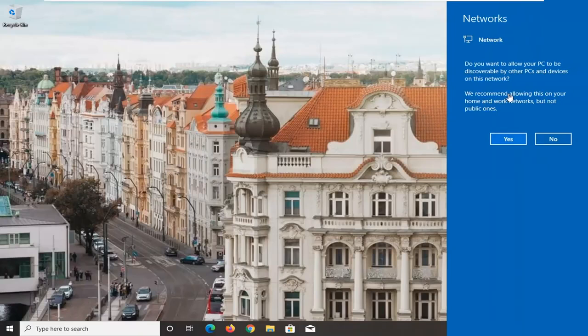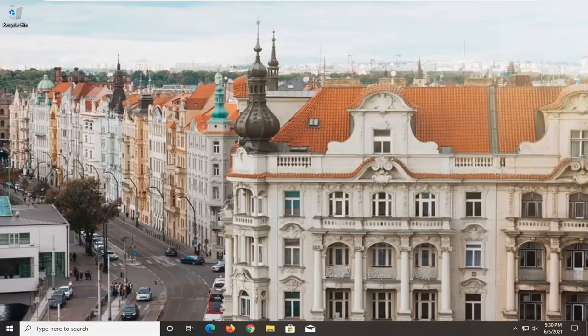And there you go, guys. And then you can select your sharing settings on the right panel here, and that's about it.